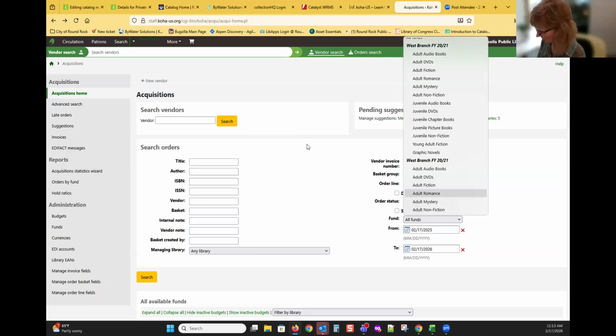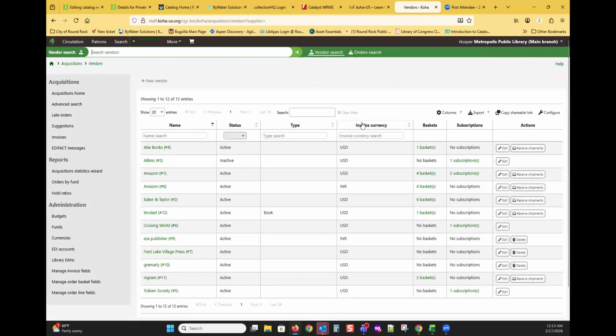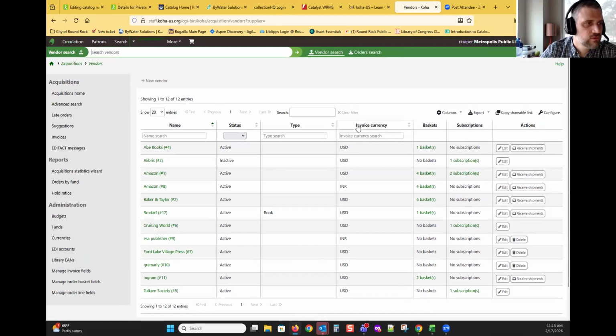All right. If you click on the arrow up at the top in the green, try this arrow. This one? That one. Because that brings my vendors up. Oh, okay. There's a slightly different version of the vendor dropdown.